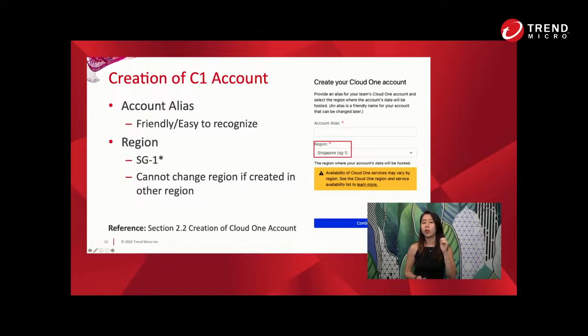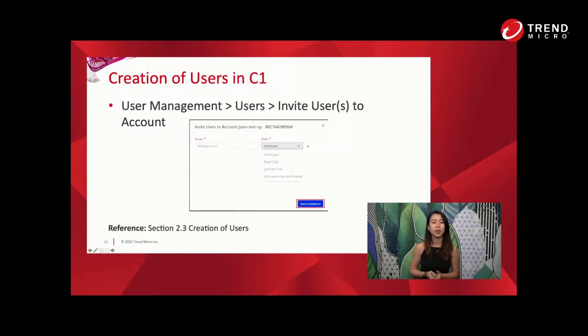For account alias, you want to make sure that you pick something friendly or easy to recognize by your team. And also, this is a very important note, please select the correct region here. So it's Singapore 1. You cannot change the region if you created it in another region, let's say US or other parts of the world. So ensure that from the start, this is created and selected properly. After that, you can move on to do your other steps.